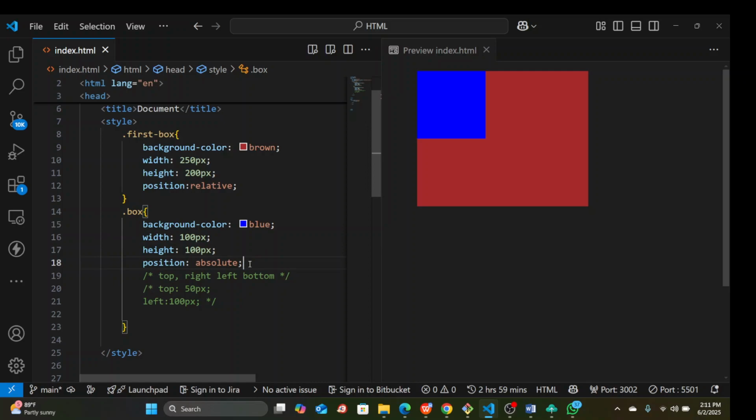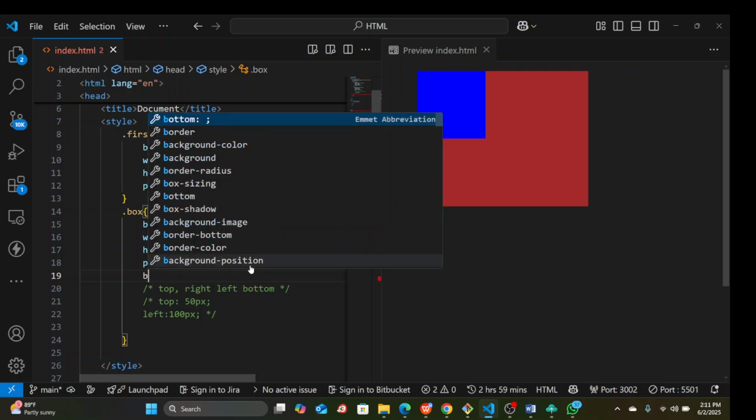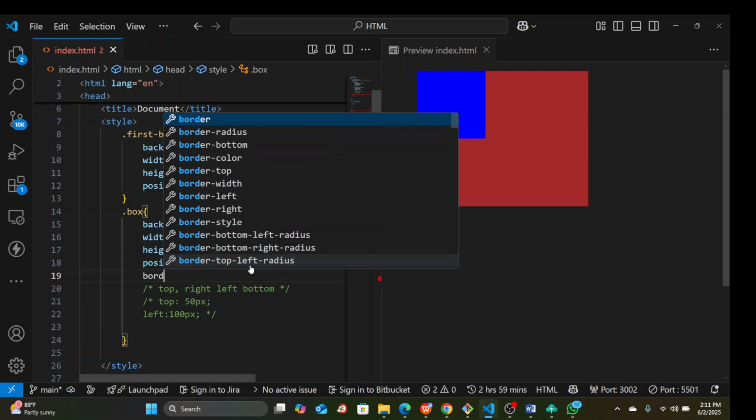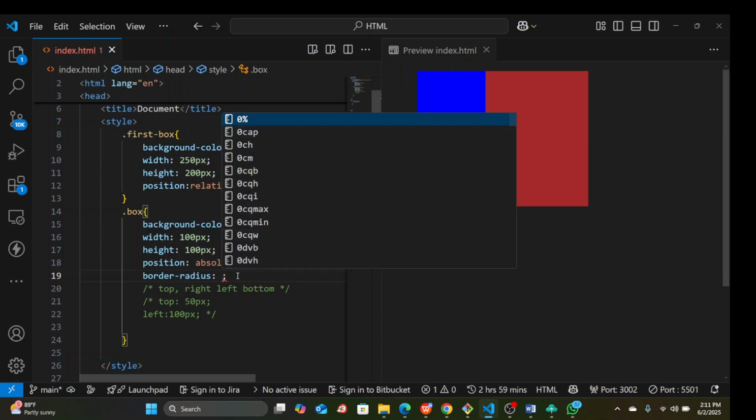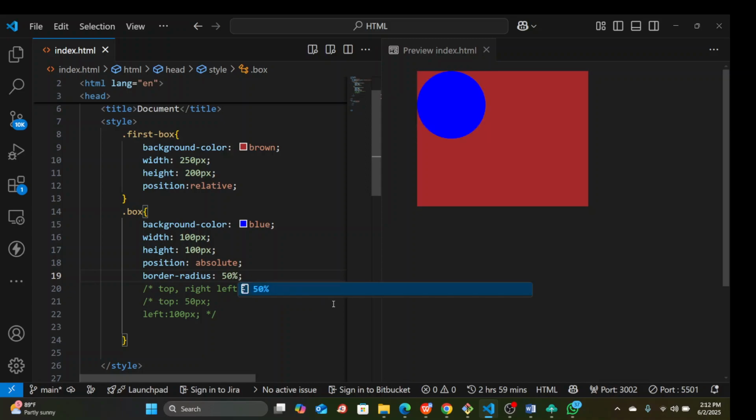Now let me show you another property on how to make your box a circle, how to create a circle using CSS. So we use the border, called border radius. Yes, border radius, and we give it 50%. Good. That's how we generate a circle. So you can see the box now.